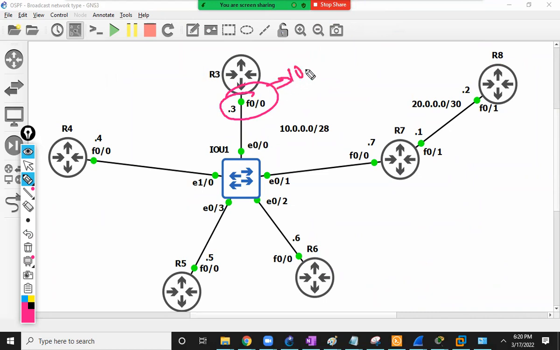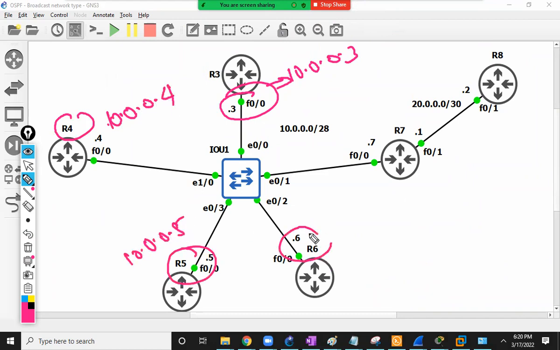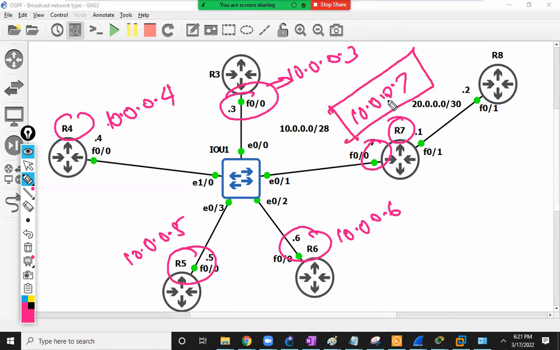So here the RID value is 10.0.0.3 for R3. Here the RID value is 10.0.0.4. And here the RID value is 10.0.0.5. Here the RID value is 10.0.0.6. And for R7, the RID value is 10.0.0.7. Clear? Now they have selected the RID value. The one with the highest RID value will be selected as the DR. The highest RID value is 10.0.0.7, so R7 became the DR.